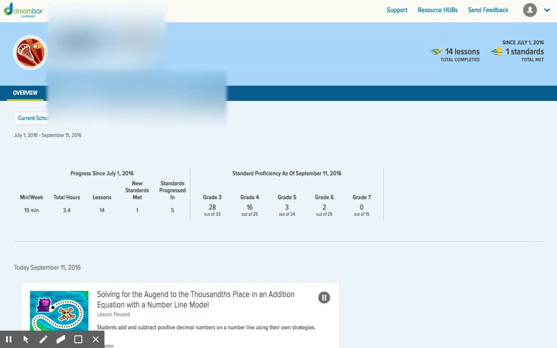Now, obviously, if you change this, if you're looking over this each Sunday with your student, then you would click on the drop down, go to last 7 days, and that would change this information so you could see how many activities they've completed in the last 7 days.